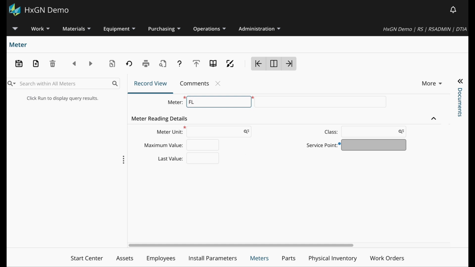So first I'll want to enter the meter code, then the description, and also the meter unit. In the meter unit field, you will need to enter or select the unit of measure to be captured. If you have a physical meter with a maximum value, you can enter the rollover point in the maximum value field.